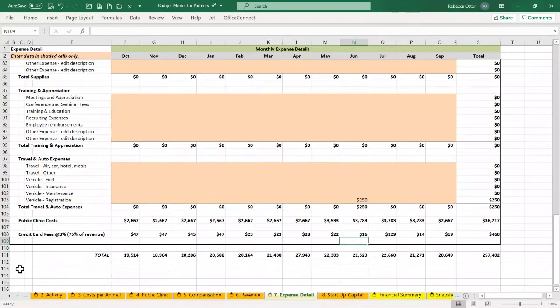We've also built in an assumption for credit card fee processing at 3%. So we assumed, of course, some people pay for things with cash or checks. So we based this cost on 75% of the revenue. Okay, so it's just a 3% fee on top of 75% of the revenue to get you that credit card fee. Again, that's what the processor charges you on the back end.